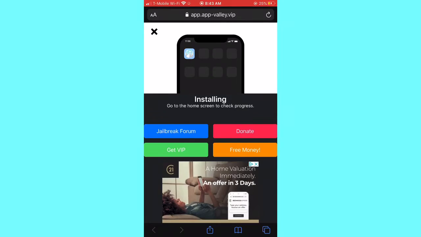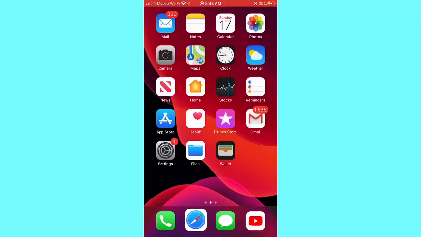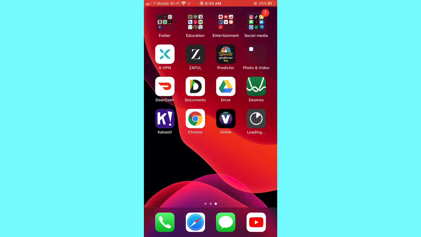Now it's gonna take like 10 seconds to install it. You'll see it now, it's right here. It's gonna take like 1 or 2 minutes to finish installing.